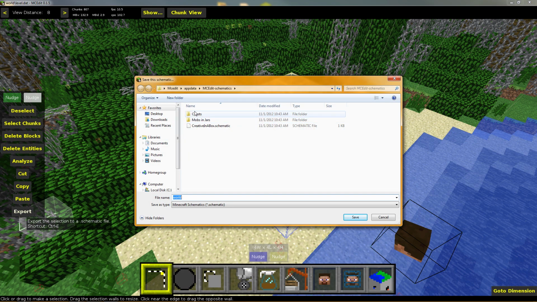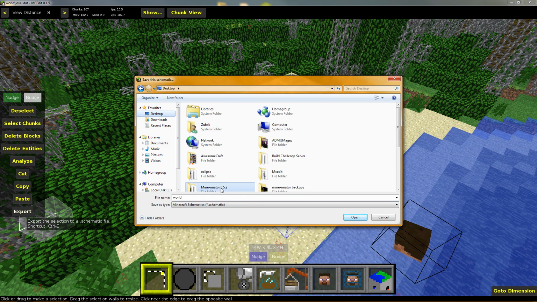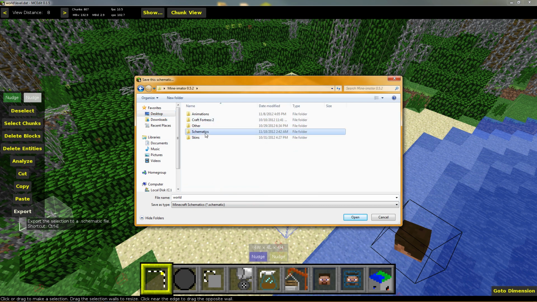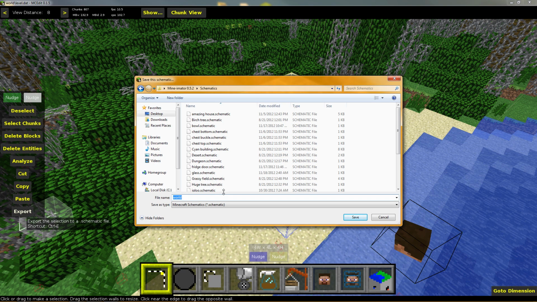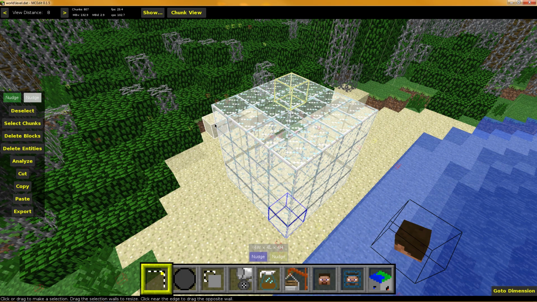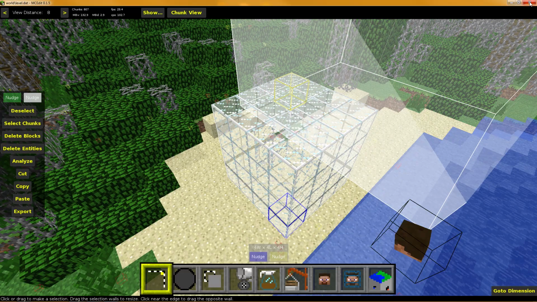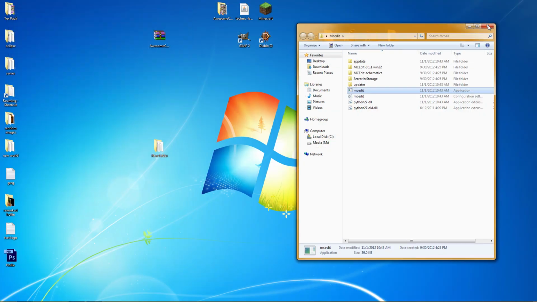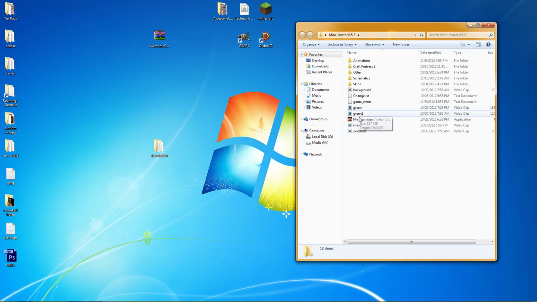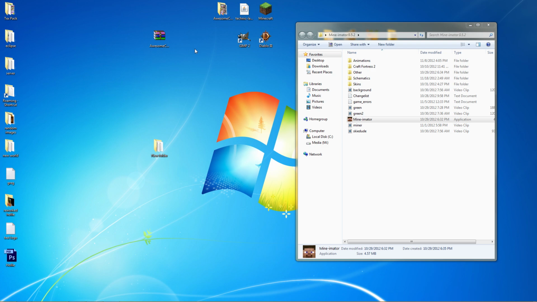I'm going to find where I want to save the .schematic file, and as I said before, I always like to save mine in my schematics folder in the Mine-imator folder so that they're always in one spot. Now we already have glass.schematic, so I'm going to name this glass McEdit so that we can differentiate between the two. Click Save, and we're good to go. Let's go ahead and close McEdit. Let's open Mine-imator back up.